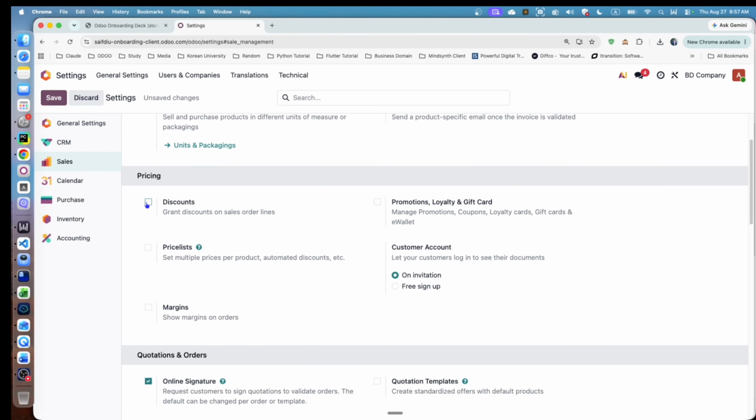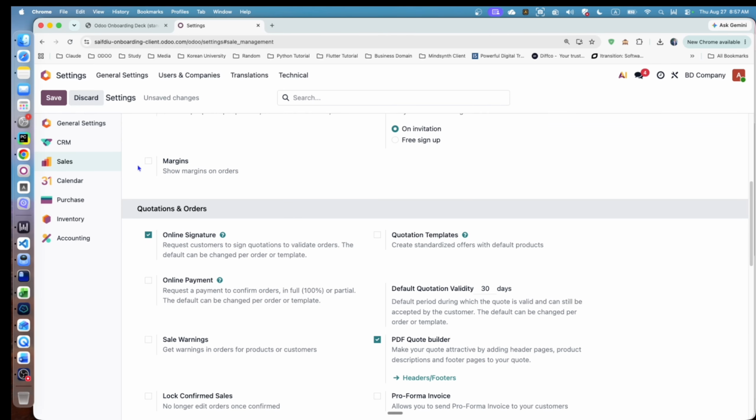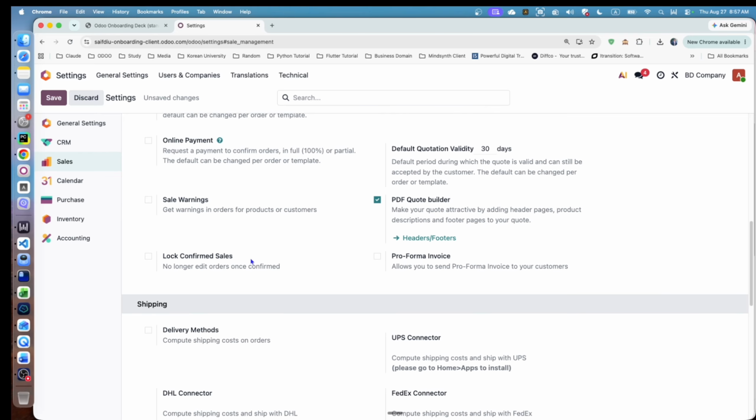The customer does provide discounts, so you need to enable these settings. You need to ask them, are you providing any promotions, loyalty or gift cards? For example, initially they say okay, no, we do not have that kind of thing, so you uncheck the settings. Price lists will be needed. Do you need to show margins on the orders? If yes, then enable the margin setting. Then you see Lock Confirmed Sales. When the sales order is confirmed, no one should edit it. This is a good feature, it should be enabled.